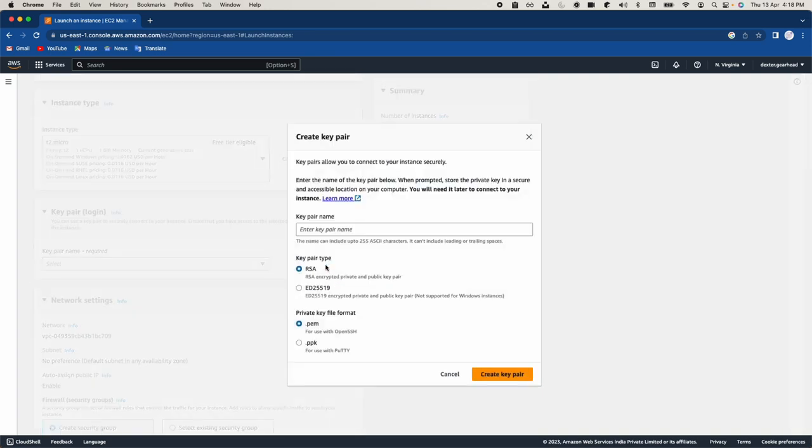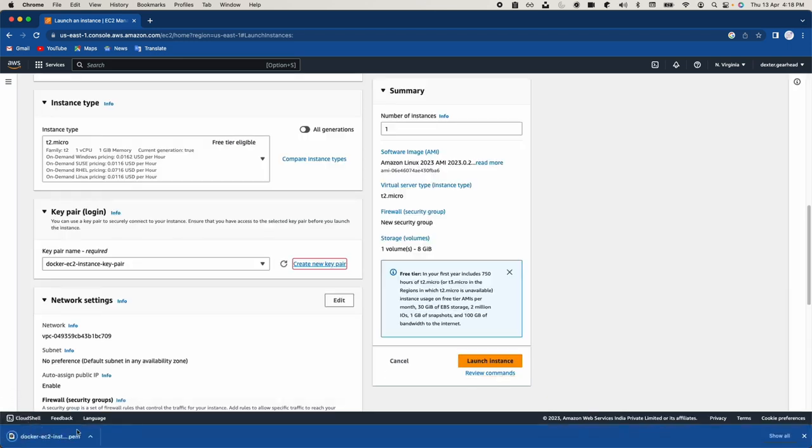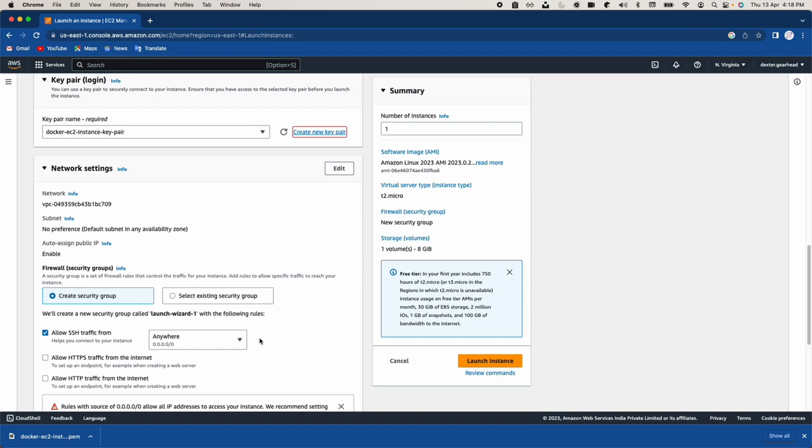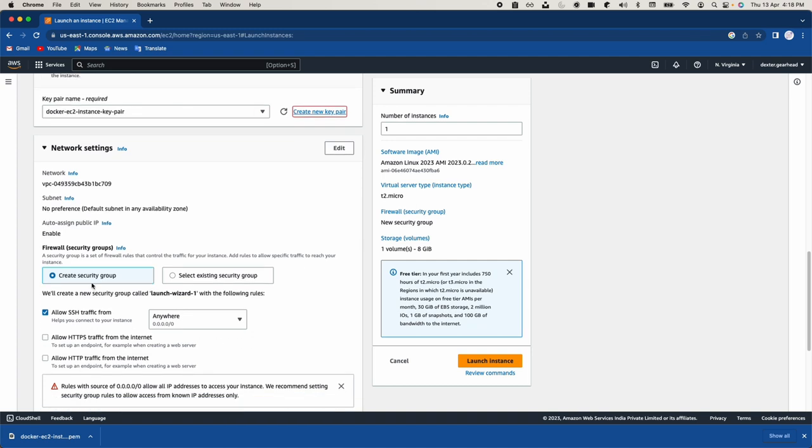We'll create a new key pair. Key pair is nothing but the keygen with which we will be able to log in into the EC2. So that key pair has been created. So the security group is mentioned like we will be able to SSH from anywhere if we have the correct key. Let's launch the instance.